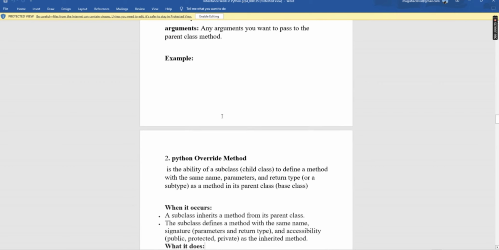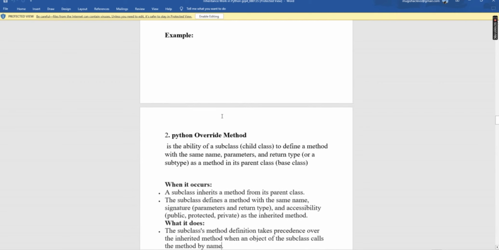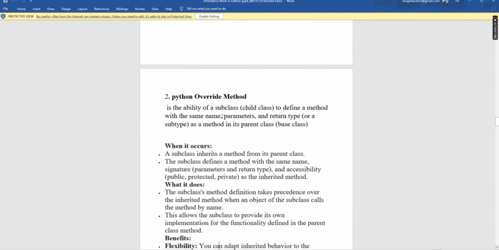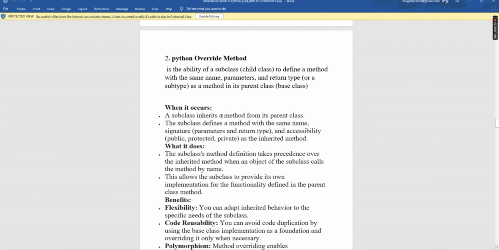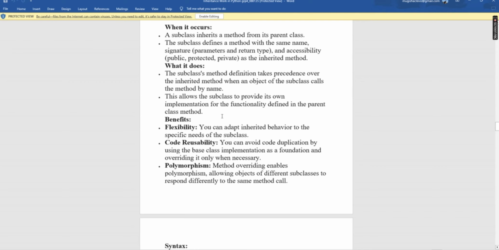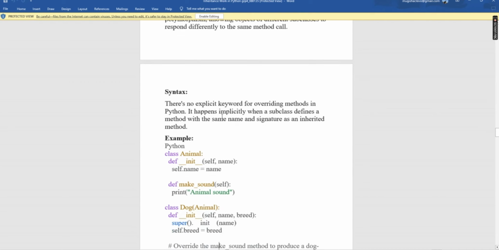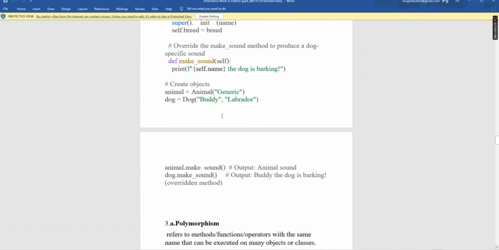And the second question is to define the Python override method. It is the ability of a subclass to define a method with the same name, parameters, and return type. The benefits of overriding methods are flexibility, code reusability, and polymorphism. Here is the syntax, and after the syntax we take an example, and you see the output is this.